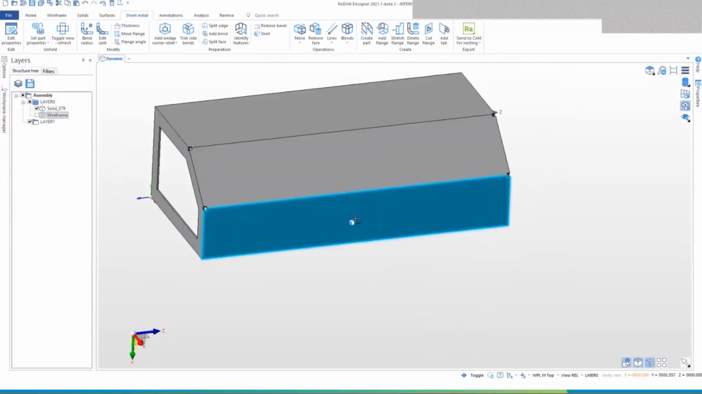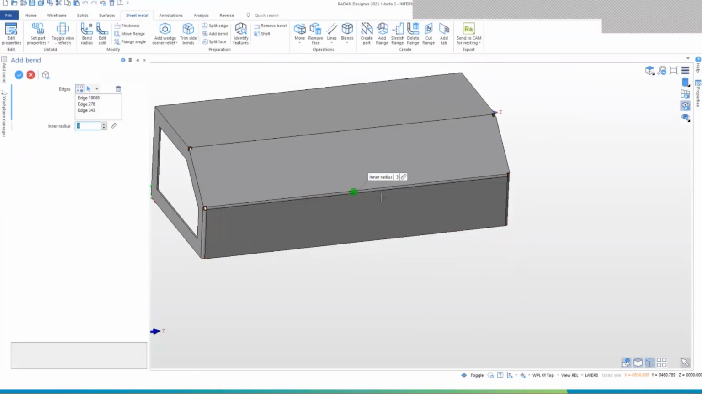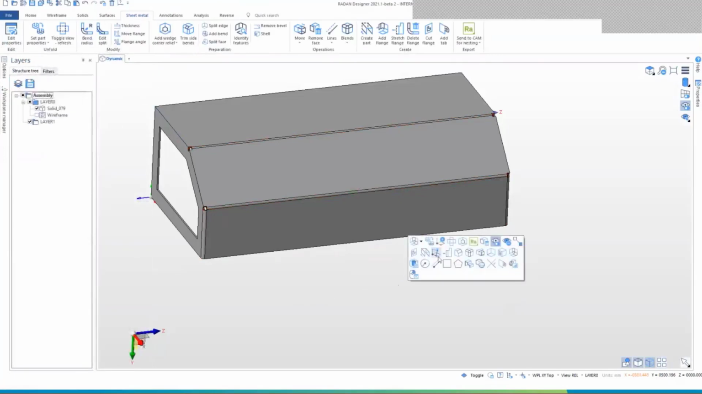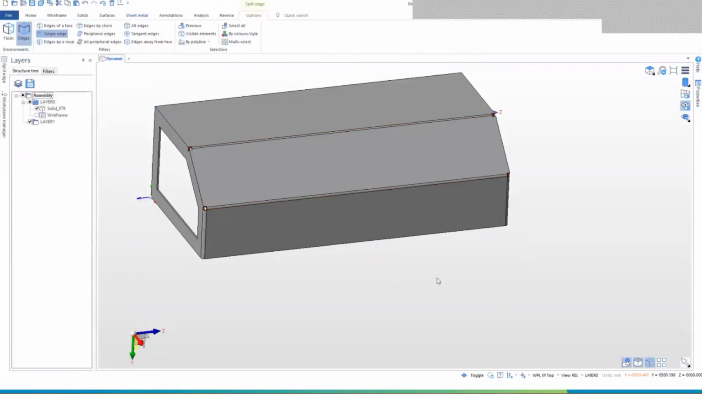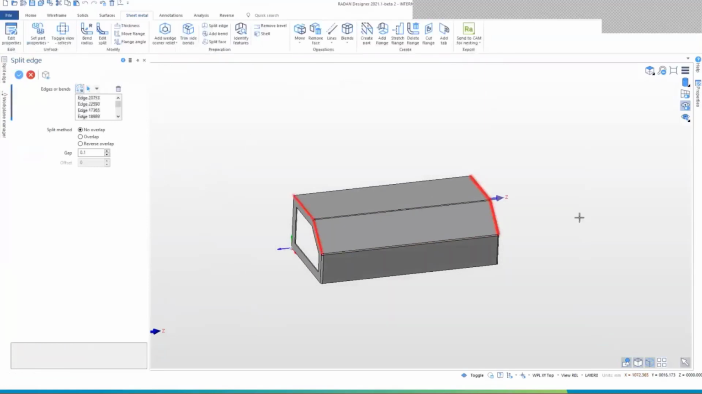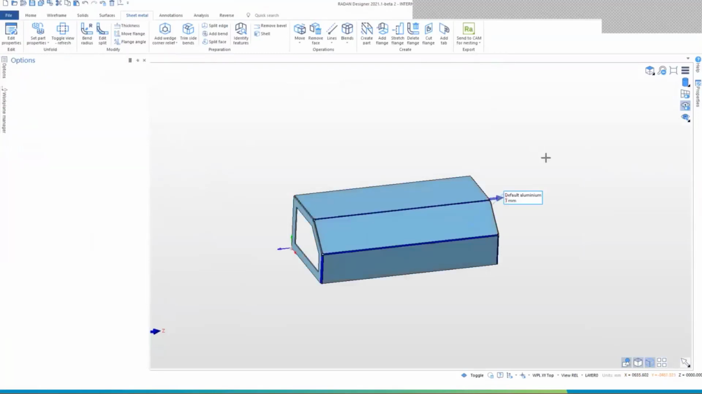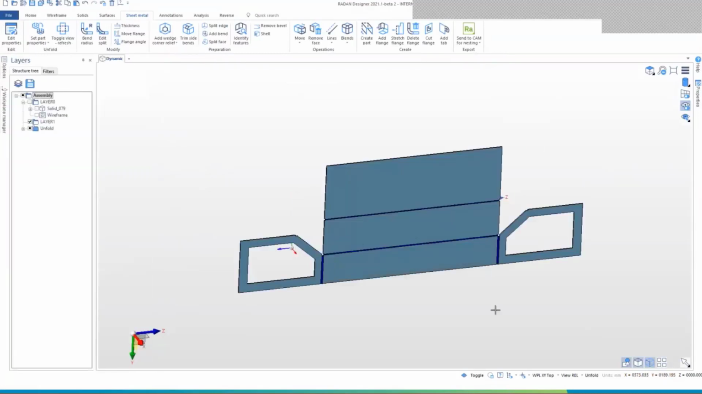So what I will do, I will select this face and I will go for add bend command. And again, it finds edges around that face which are suitable for applying bends. I can still edit that selection and manually add more if I want to. I'll add them to these 4 edges. Then I will use split edge command, box select everything, and it opens that model. If I set part properties on it and then toggle unfold view, that's what I ended up with.